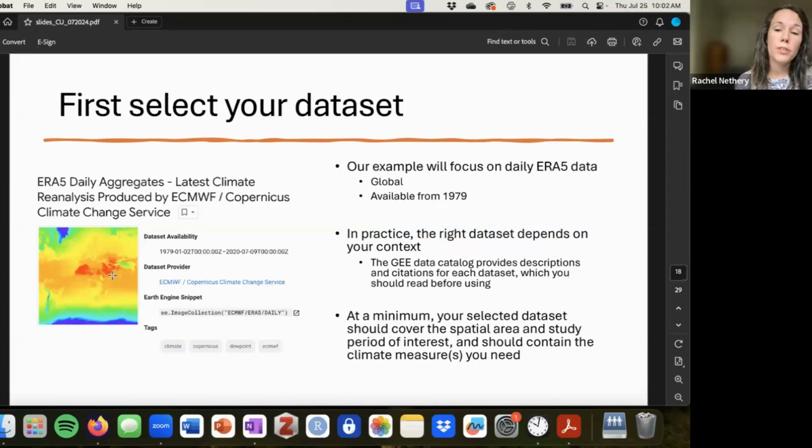At a minimum, of course, your selected reanalysis data set should cover the spatial area and the study period that's of interest for your health study, and it should contain the measures of the climate variables that you need.